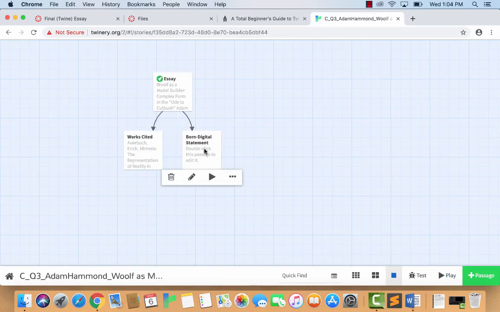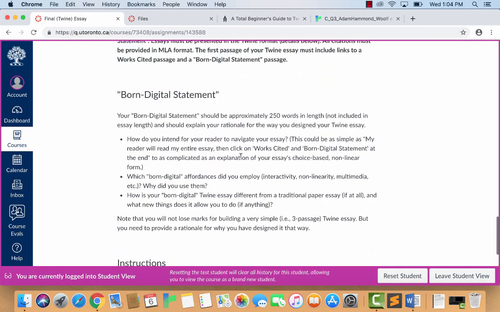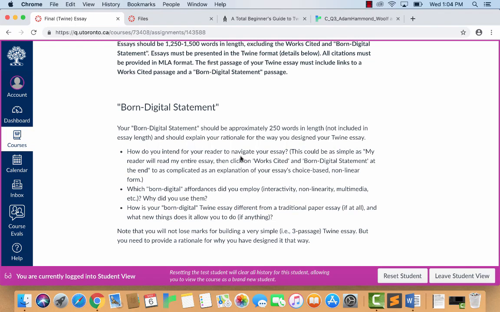Great. Born digital statement. Okay, let's go back to the prompt. So the born digital statement, everyone has to do this. This is where you explain what you achieved or were trying to achieve, or why you didn't try to achieve much with your digital presentation. How do you intend your reader to navigate the essay?